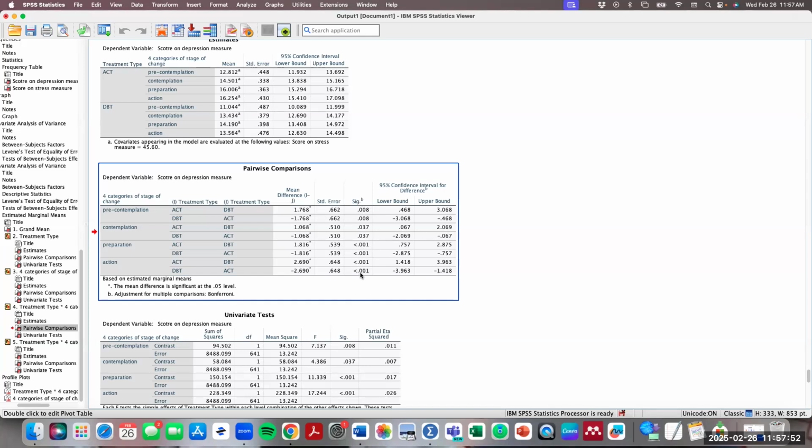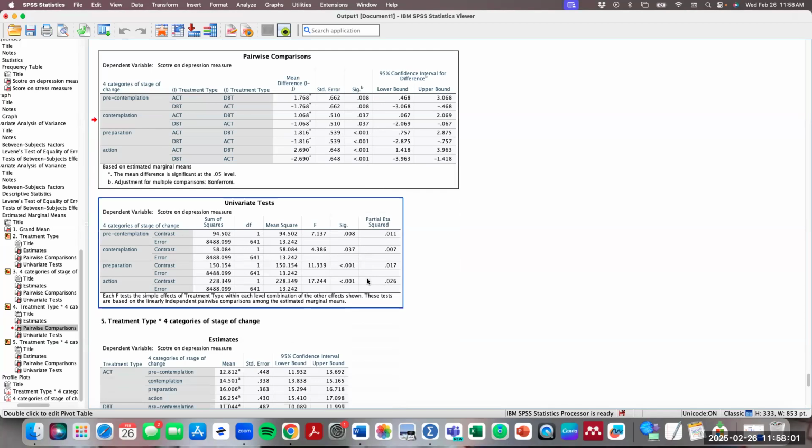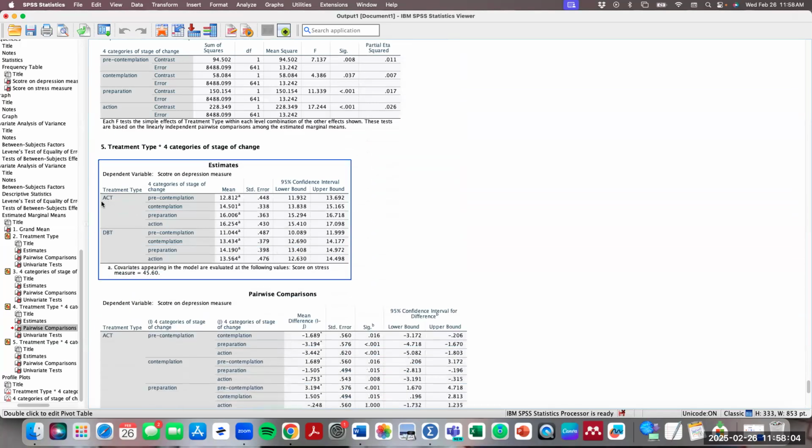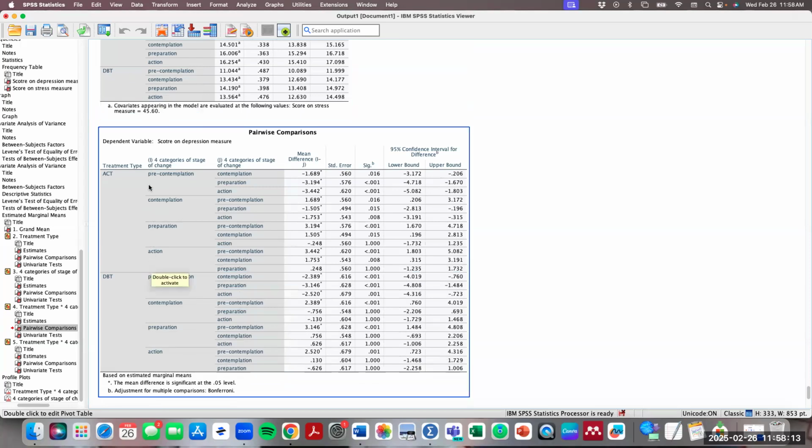So here, if we had that F be significant, we would report all 8 groups are different from each other when you compare them this direction. Now we're going to compare them the other direction. So this is just looking at all the ACT people and comparing the 4 groups, and then all the DBT people and comparing the 4 groups. So for that, here's ACT, and it compares pre-contemplation to the other 3. You can look there, all different. These 3, all different. These, yet again, similar to before, preparation and action, not significantly different, and action preparation, not significantly different. So that's for the people who got ACT.